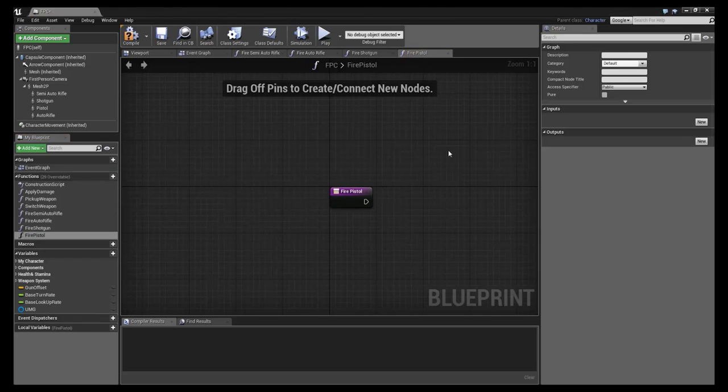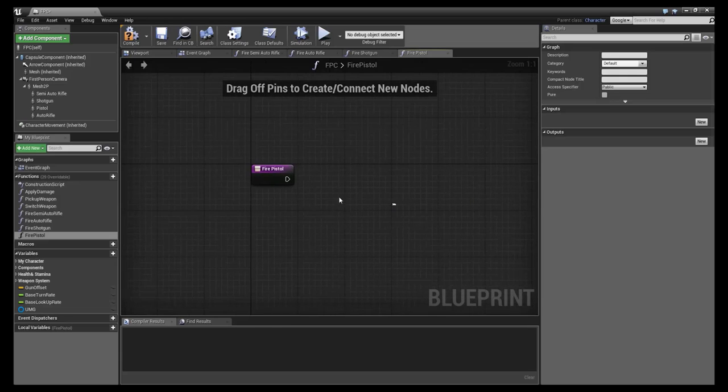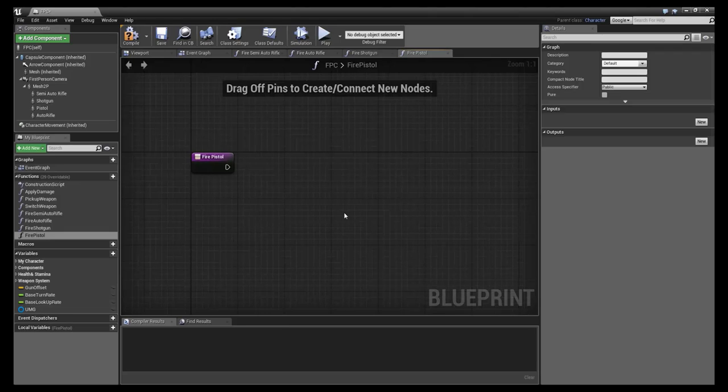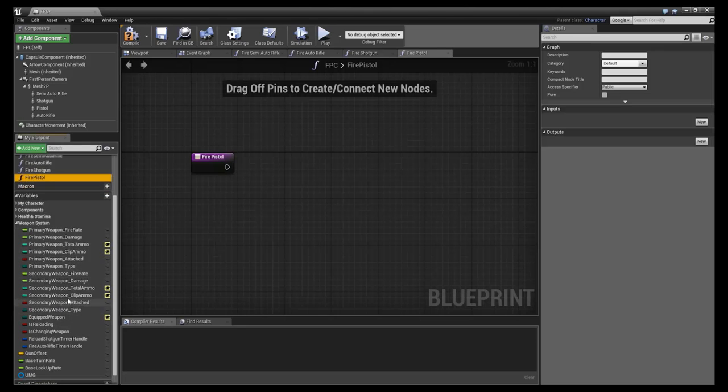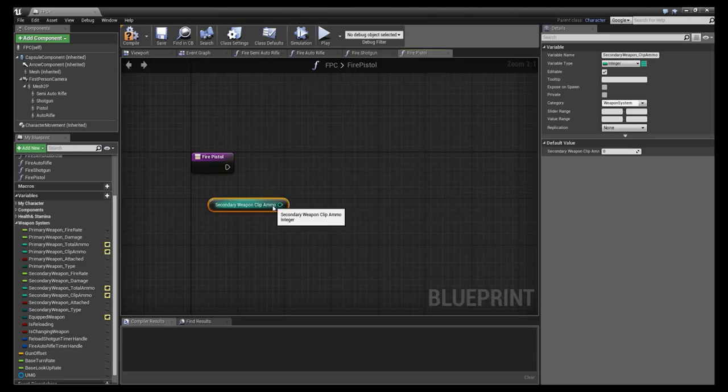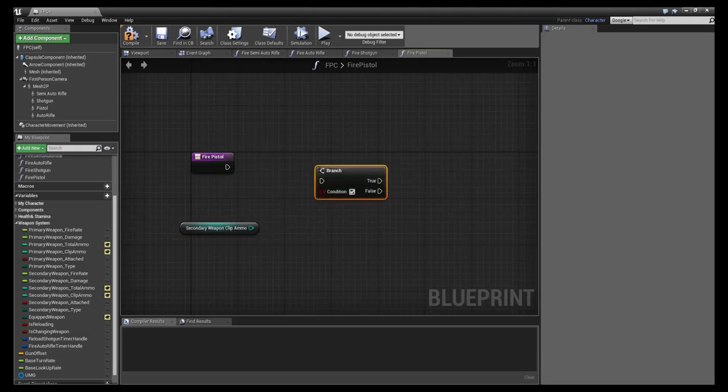There we go. Okay, so now that we have our functions, the first thing that we're going to do inside of fire pistol is check to see if there is any ammo left in your inventory. So let's go ahead and open up the weapon system. Let's get secondary clip ammo. And we're going to get a branch as well. Let's connect this really quick.